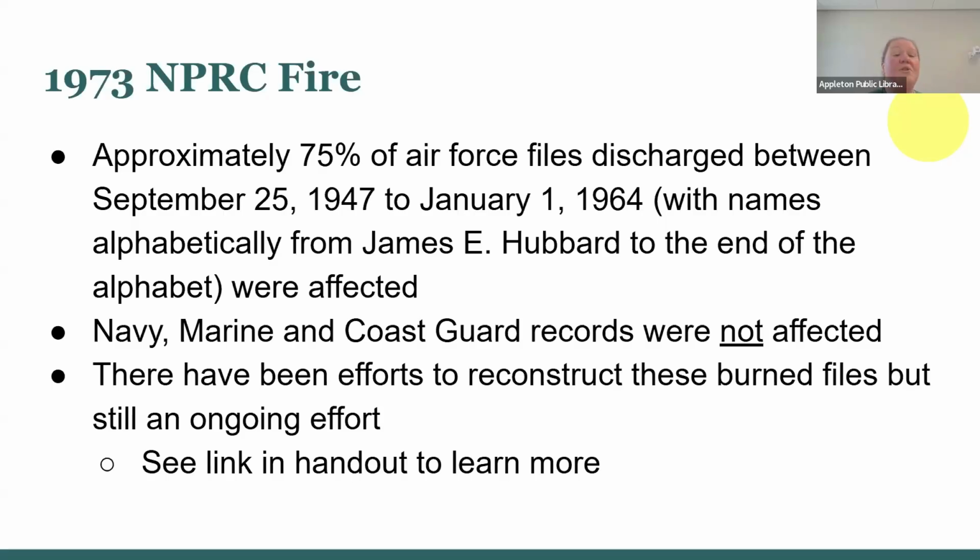Thankfully, if you have an ancestor who served with the Navy, the Marines, or the Coast Guard, those records were not affected by the fire. So if you have this assumption like, oh, they don't have the record, it burned up, and it's a Navy veteran or a Coast Guard veteran, it did not burn up. They still have those records, thankfully.